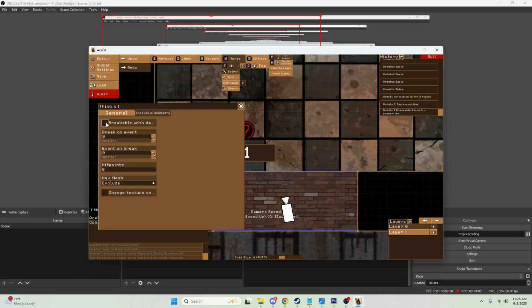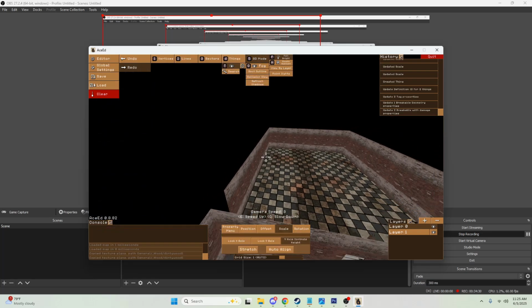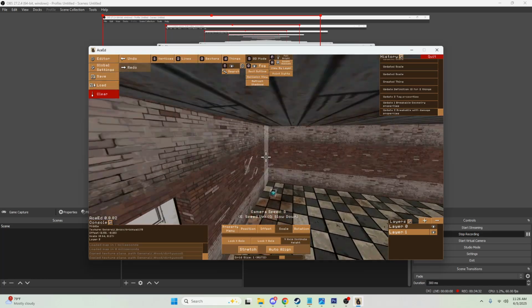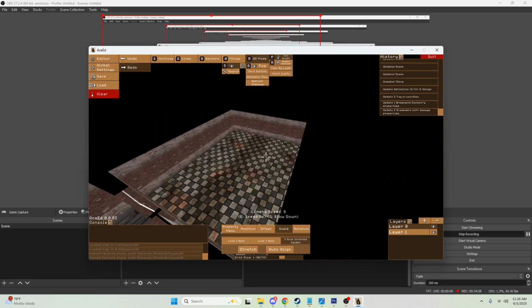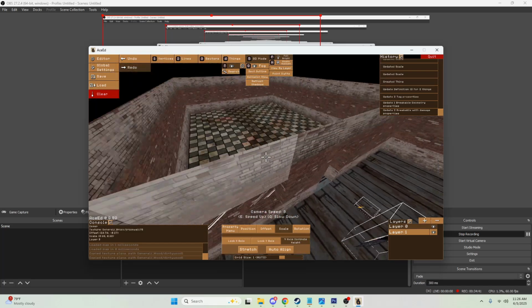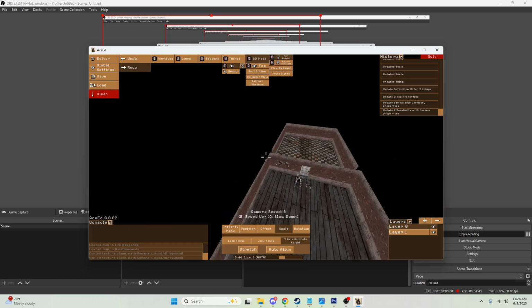So then we're going to toggle this: breakable with damage, and you can set the amount of hit points. At 0, it'll just break instantly. If you put it at like 500 or something, it might take a couple hits. You can also have it change the texture if there's something specific to change to, but don't worry about that too much. Your window should work when it's hit with any kind of object or bullet or anything that causes damage. It should smash and make glass shatter everywhere.